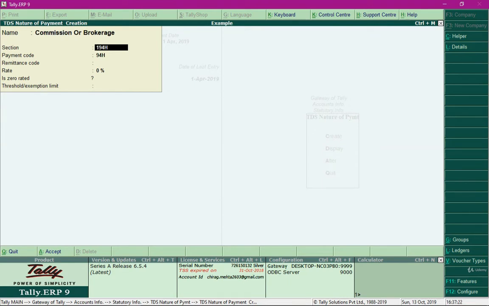Leave the section and payment code at the default values and specify the rate of TDS at 5% and define its threshold or exemption limit. If the commission is up to 15,000 rupees, then we are not required to deduct TDS. So we need to define that threshold limit over here and save the nature of payment creation.